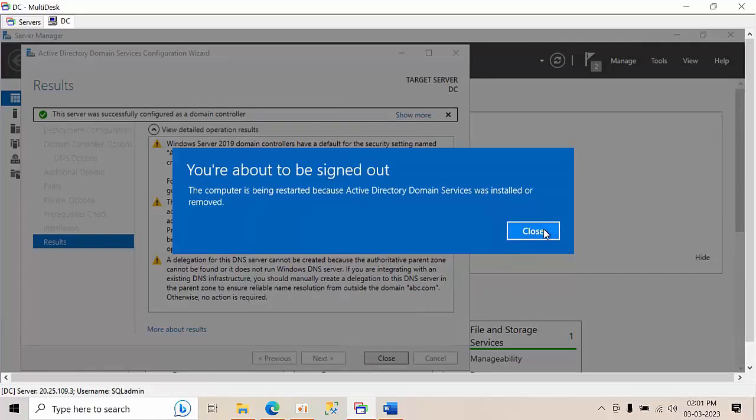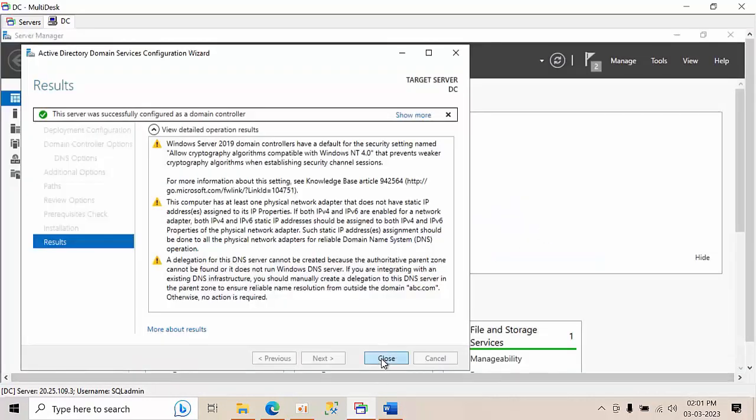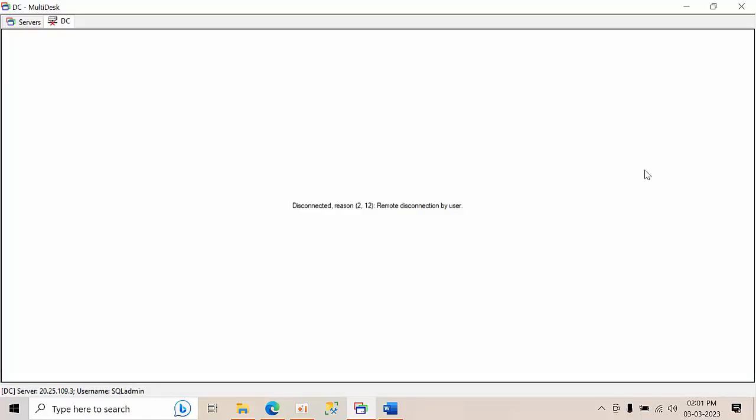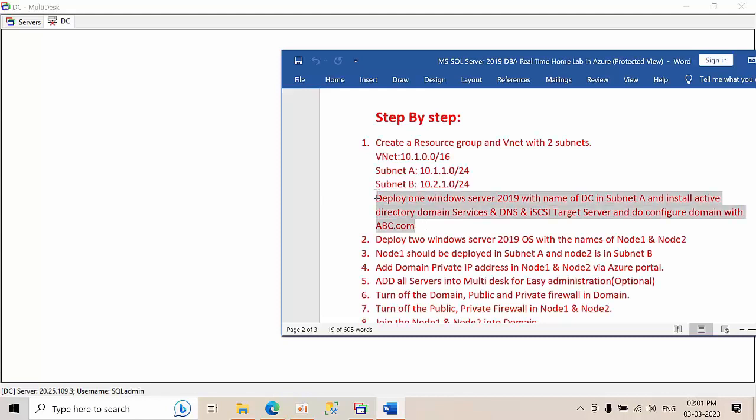So it is asking for sign out. Click on close, click close. So it is going to restart. So it got disconnected, no problem. So it is going to restart, right? So we have to wait for 1 minute. So as of now we have completed the first step.